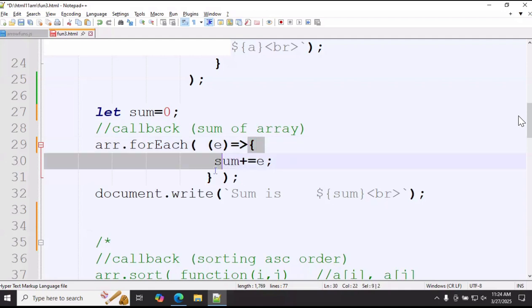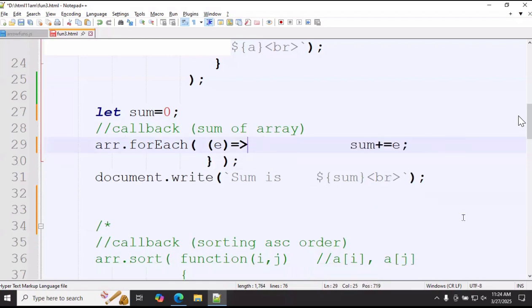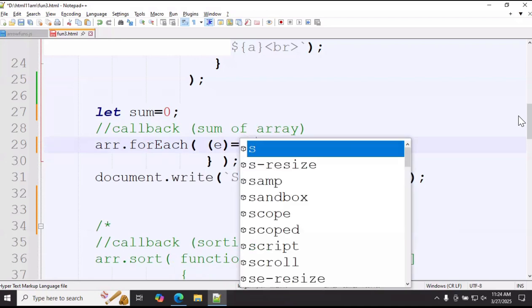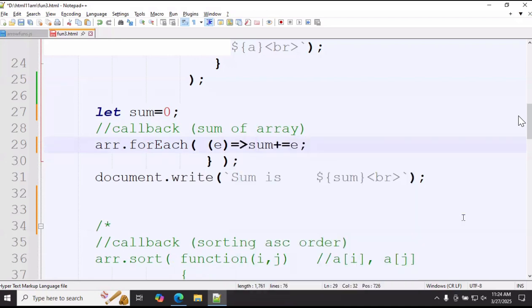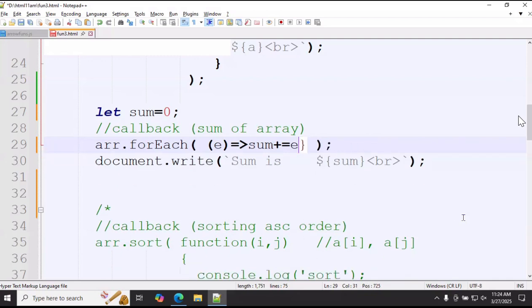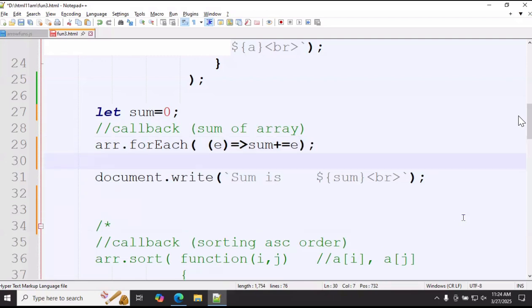How many steps do we have? A single statement. So we don't need any curly brackets. The sum comes here. Whenever you remove the curly bracket, the semicolon must also be deleted. Remove the curly bracket. Next, the parenthesis also you can delete. This one. Expression, arrow. See what I said last session.